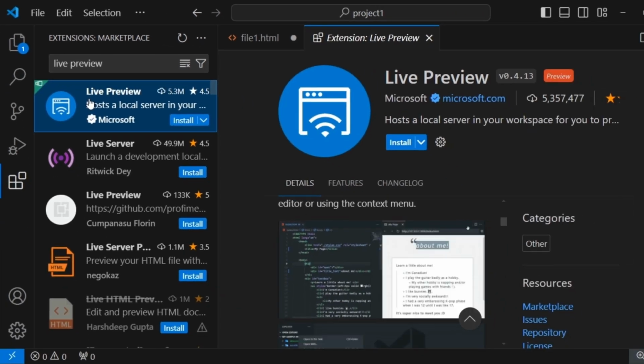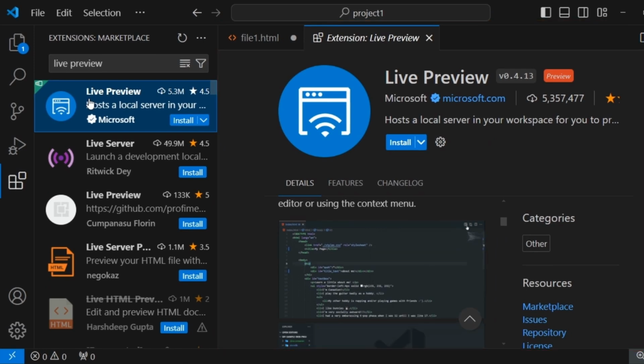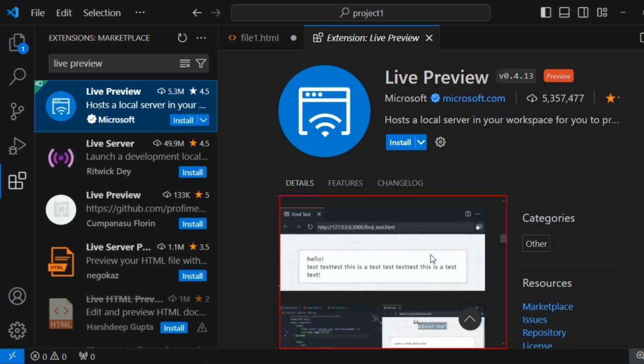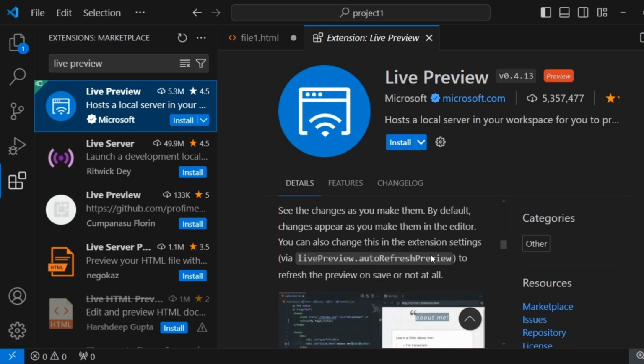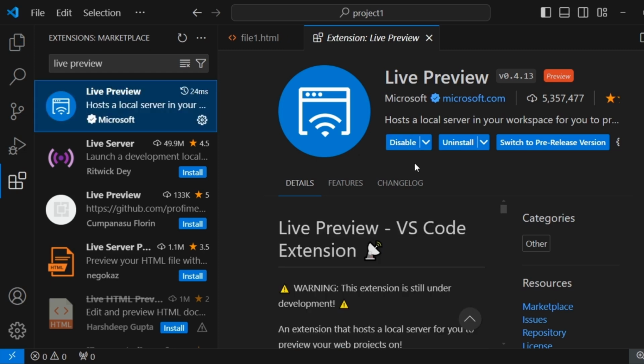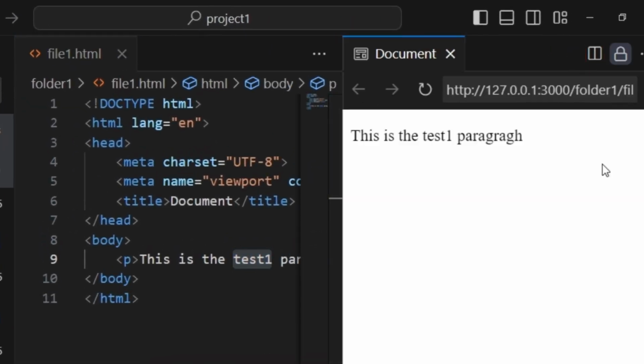You will see details of the extension in the right extension window. We can see details of the extension and how to use this right here in the details section. Click the Install button to install this extension. Now the extension is installed. Now, to use this extension, go to any HTML file and click on this icon to see the live preview of the output in this window.